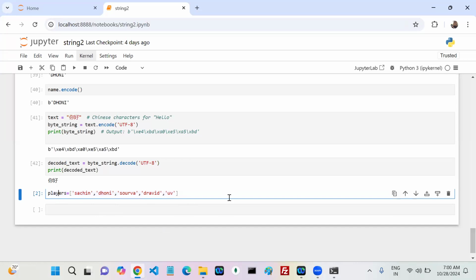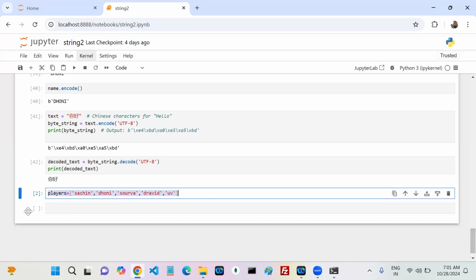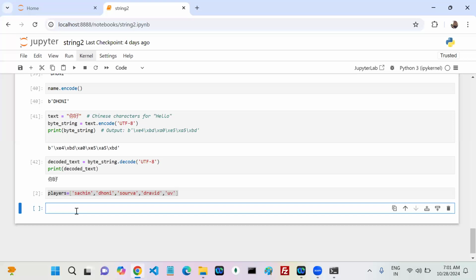I have a list of players. Among these players, I want to get the players list whose name starts with S. That is the requirement. How can we do it? Anyone? Which method do you want me to use? Can I go with the filter? Yes, you can go with the filter method.